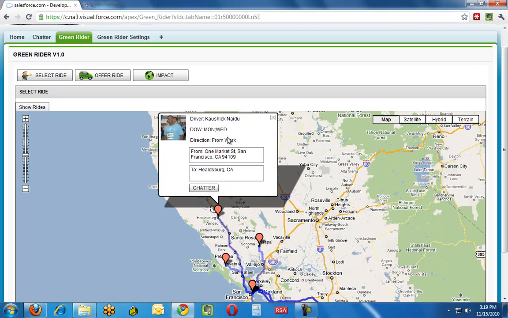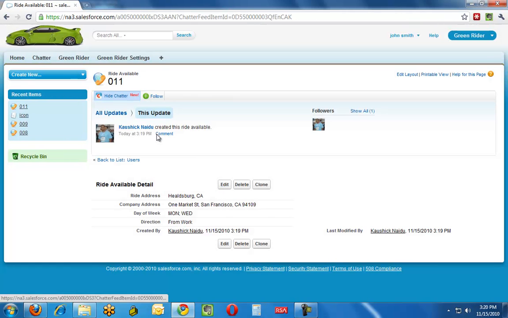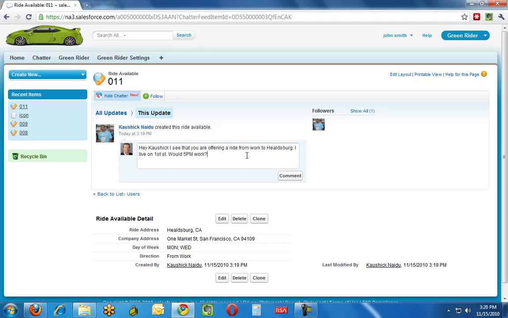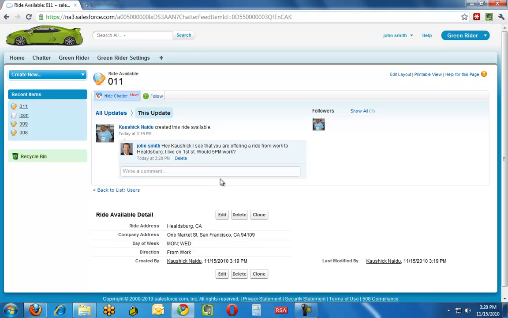So John lives in Healdsburg. He thinks this ride might work for him. At this point, he can click on Chatter, and he can add a comment here, something like, hey Kaushik, I see that you're offering a ride from work to Healdsburg. I live on 1st Street with 5 p.m. work. John can also decide to follow this ride.